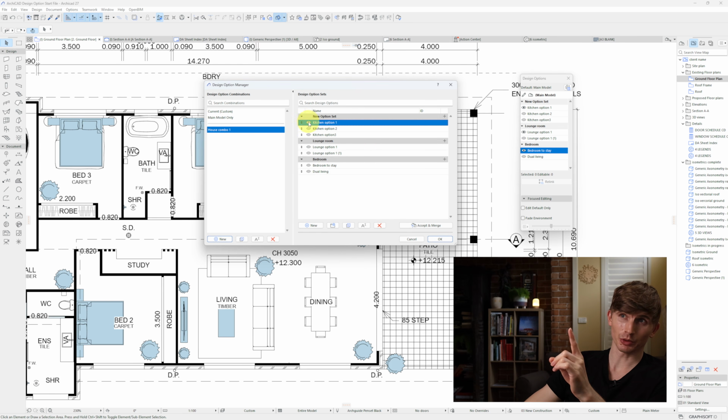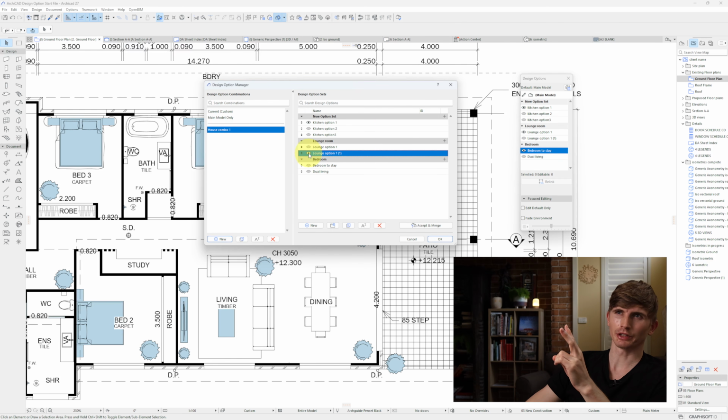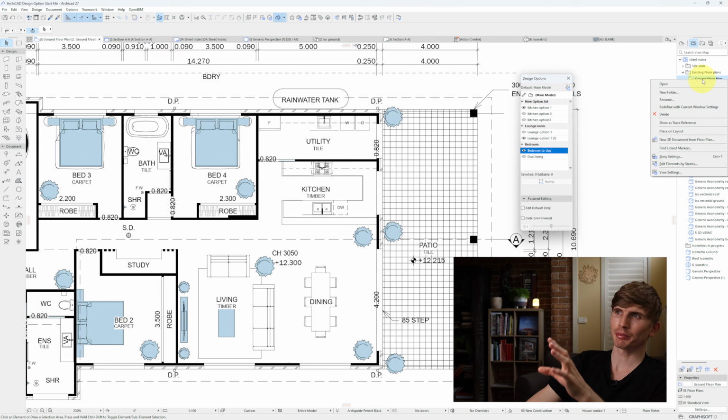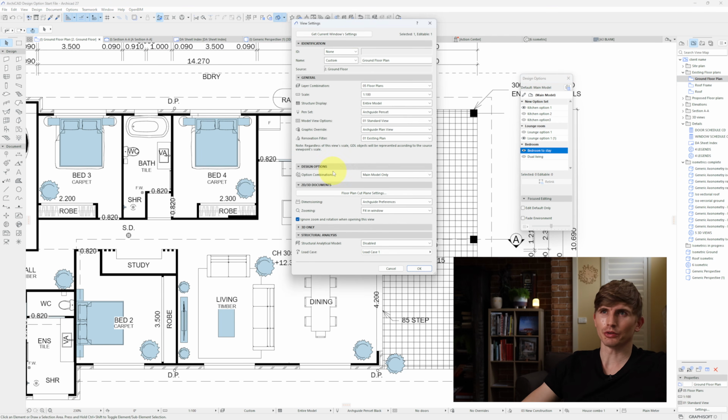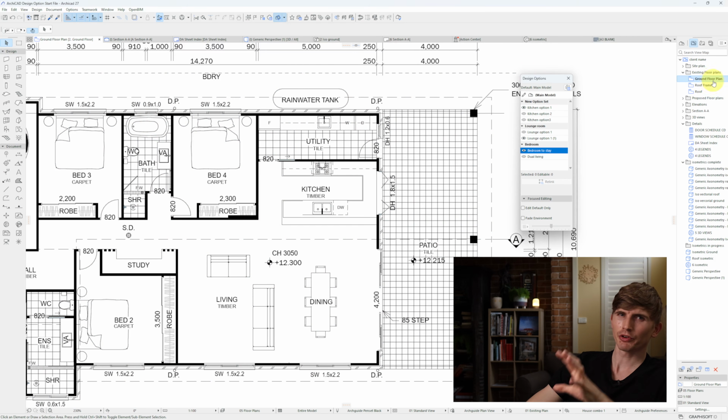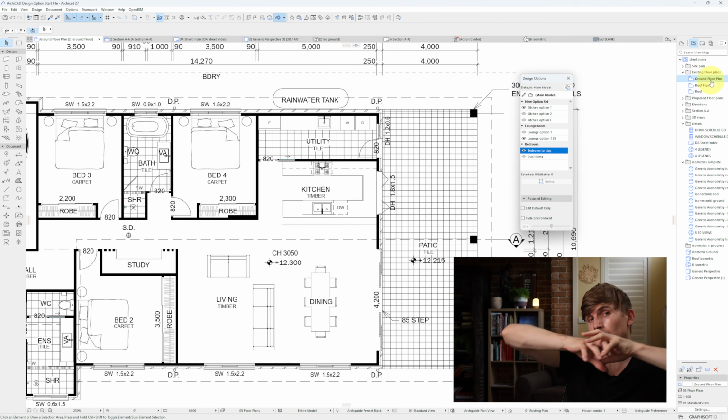So I can say I want option 1 for the kitchen, I want option 2, say for the lounge room, and I want the bedroom to stay for this first combination. Then I can go OK. This way, when I right click on my view map and I go to my view settings, you'll notice there's a new option just here called Design Options. So if I select this one and go to House Combo 1 and go OK, every time I select this floor plan, it's going to show up with that option.